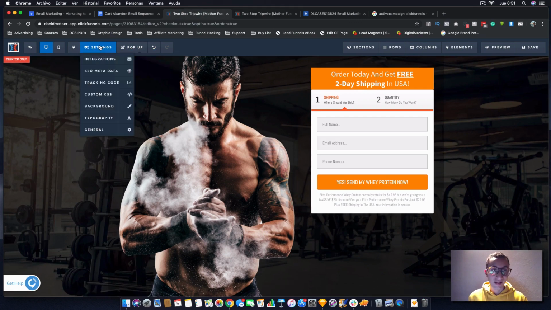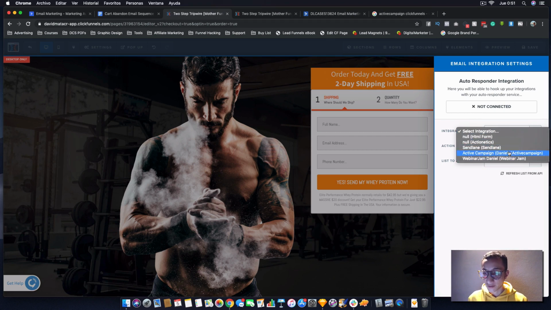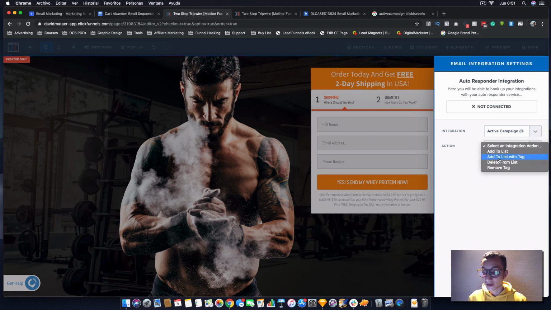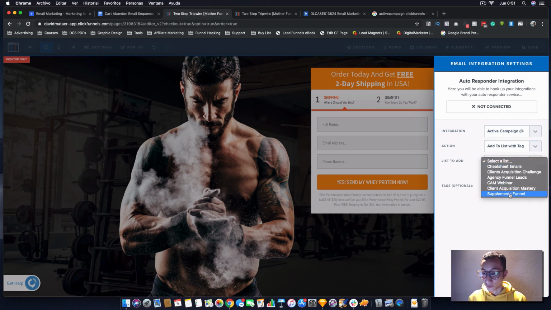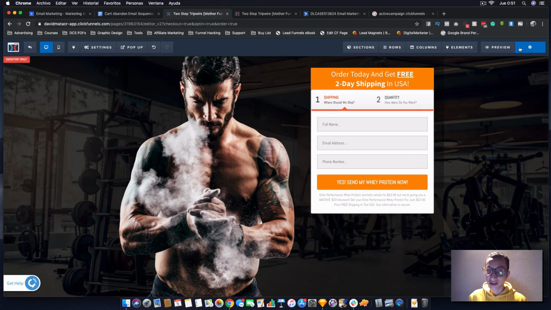Once you've done that, we're going to go to settings, then integrations, and of course you're going to need your ActiveCampaign connected to ClickFunnels. So I'm going to select ActiveCampaign here. Then on action, we're going to select add to list with tag. Now we're going to select the list that we just made, which is supplements funnel. And then here, we're going to apply the tag that we made, that is supplement abandon, not buyer, just abandon. Click here and then click on save. That's all we have to do in the page editor.